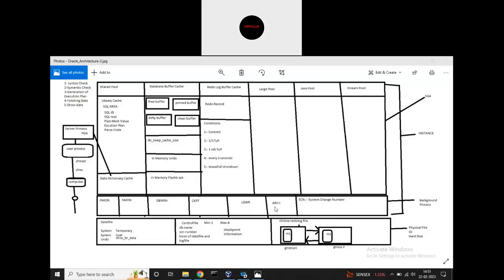And ARCN means when your group's member gets full and it switches to the next group, at that time ARCN will generate that member data in an archive log, and it will generate that archive log on the physical location where you have set up the archive log location.